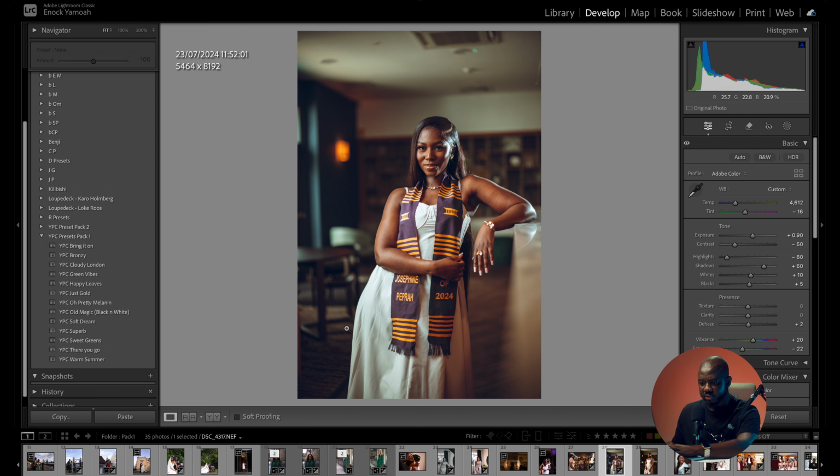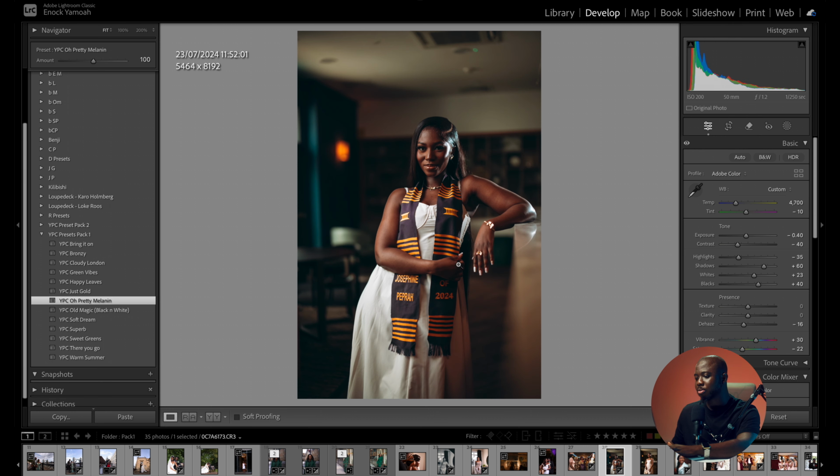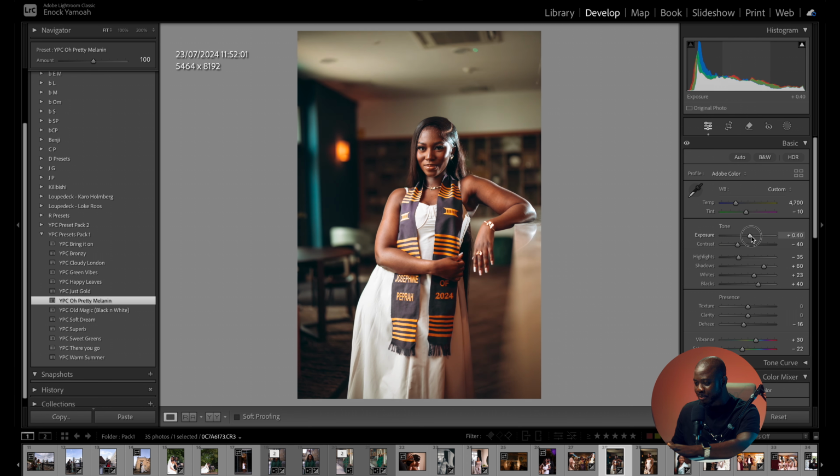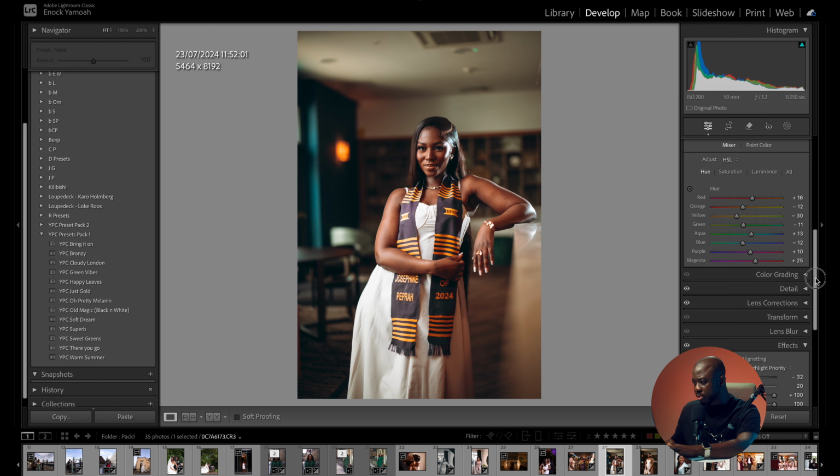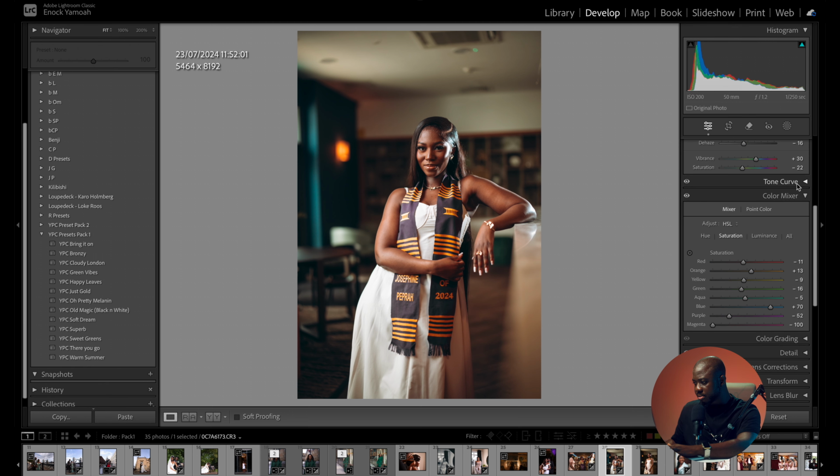It's looking so beautiful. Let's try Oh Pretty Melanin. Oh Pretty Melanin indeed. Look at that, so beautiful. Now, talking about how to apply presets and achieve the effect you actually want. Notice how when I apply the presets, it takes the purple out here, right? So if you want to bring it back, no problem, just go to saturation under the color mixer tab and bring it back.